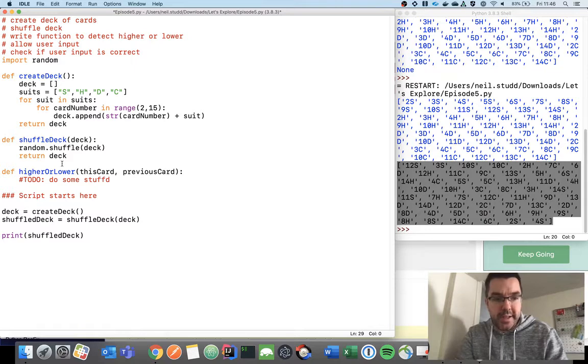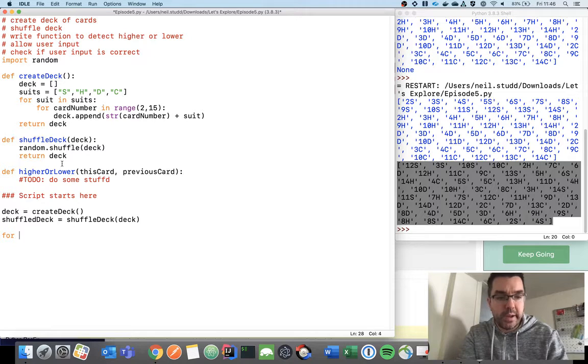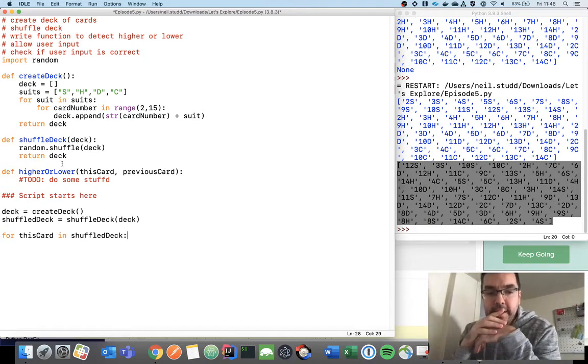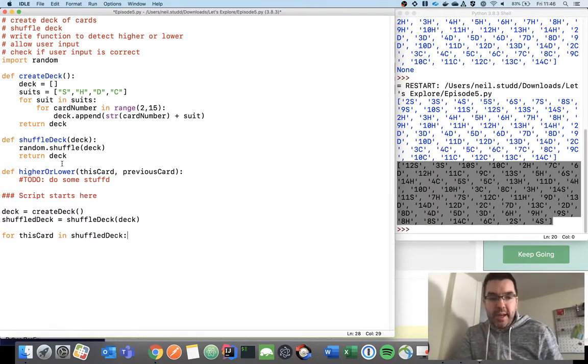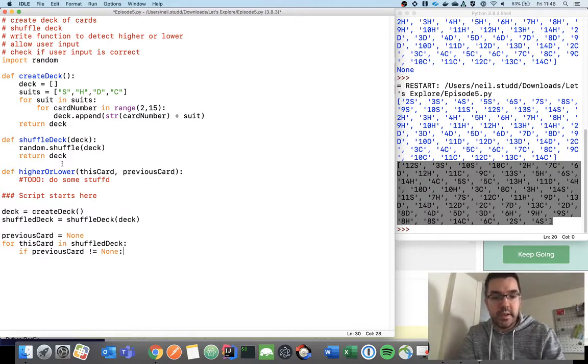But let's get those cards into that function first of all. So we've got a shuffled deck. So for card, in fact I'll call it this card, for this card in shuffled deck. So it goes over this for every single card in the deck. Now, first time we come into this function, there won't be a previous card because it's the first time. So I'm going to set up a variable called previous card equals none. And then in this function, we'll say if previous card is not none, then we know this is our second time around the loop. Again, to do, I'll come back to that.